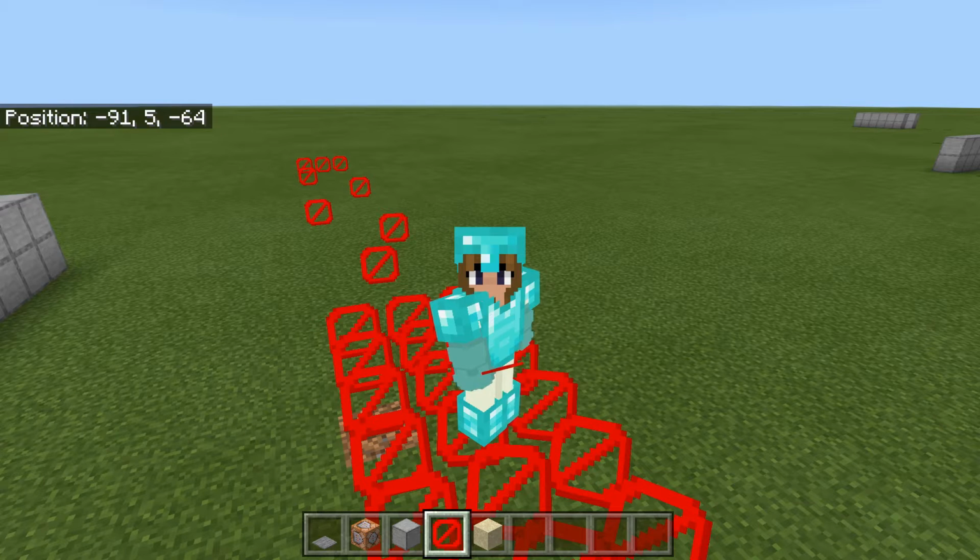Well, that's it for this tutorial. I hope this was helpful for you guys. Barrier blocks have been extremely useful for me while I've been creating my adventure maps, and I hope that they can be useful for you too.